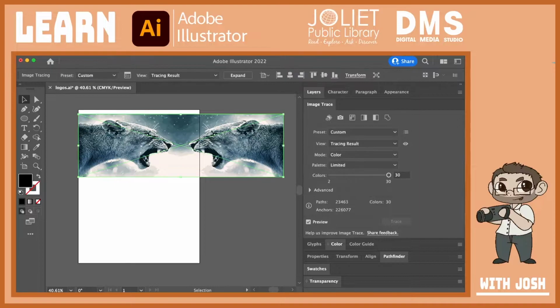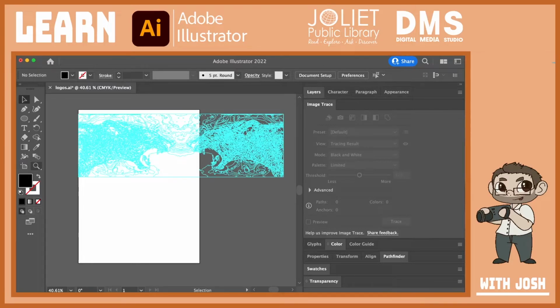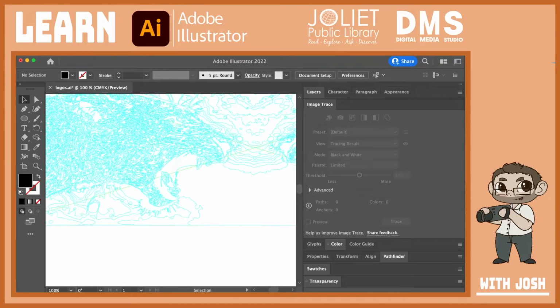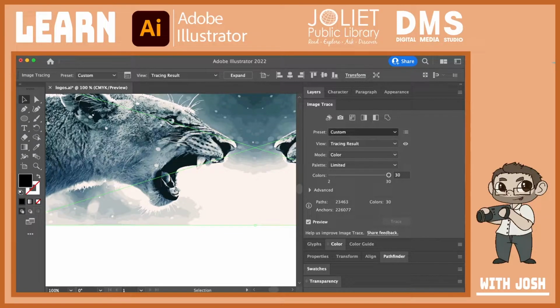So let's delete the bitmap and go back to the vector. You can also do different views. You can look at the outlines view. You can see how many points make up this drawing. This will kind of give you more of the algorithm of how this actually works. And then there are several different presets you can pick if you want to print just 3 colors. You can set it to 3 colors.